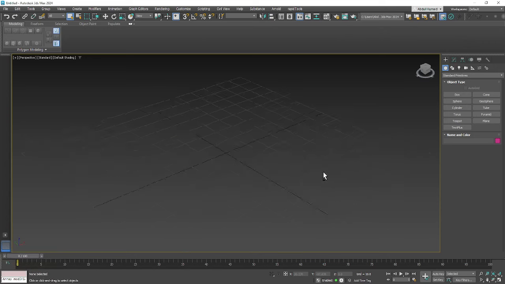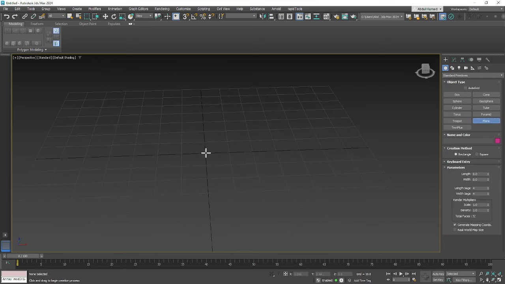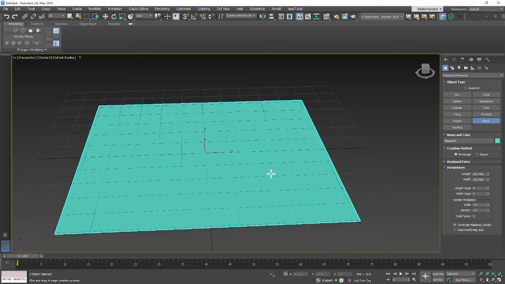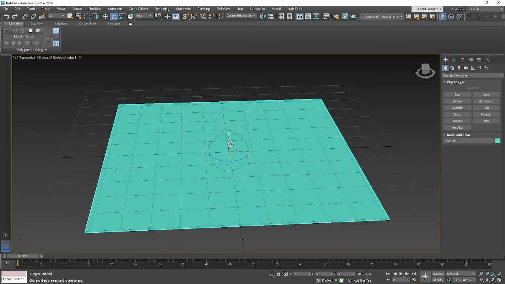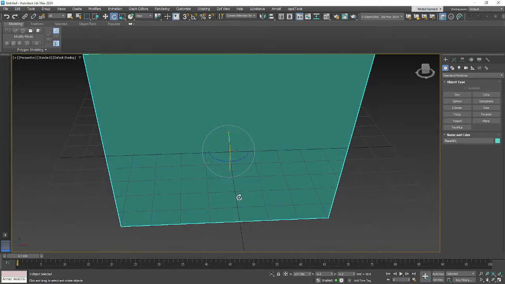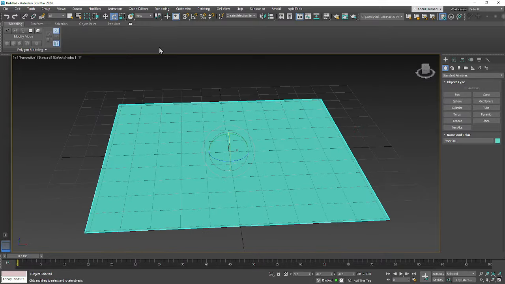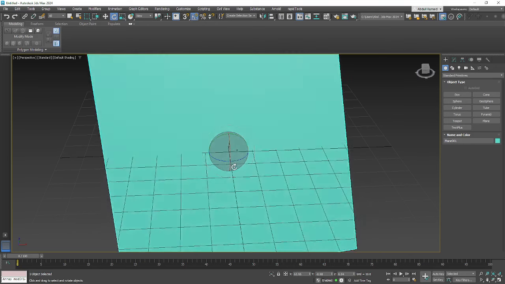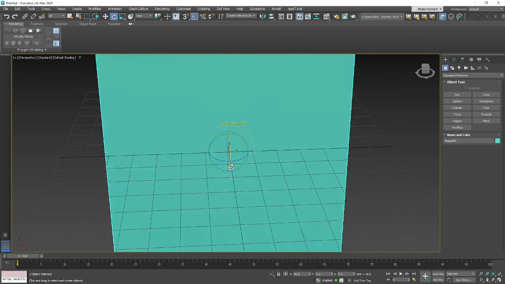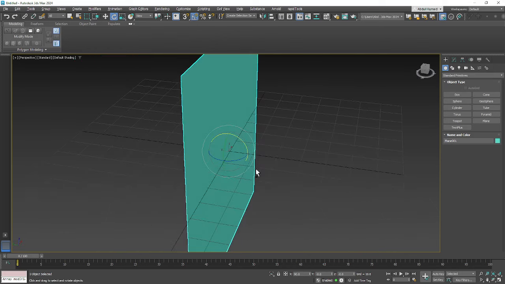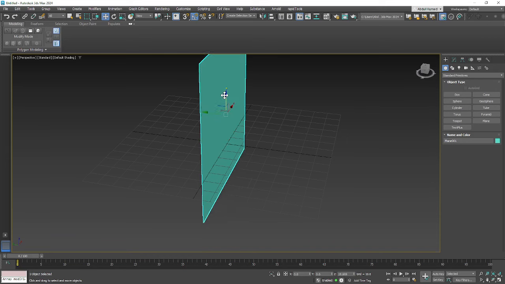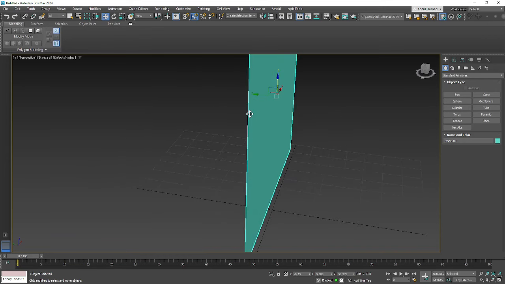So right now I want to create a reference image, and there are multiple ways of doing that. My favorite way is by creating a plane, rotate that by 90 degrees, and if that's not rotating, make sure this angle snap is on, and then rotate it by 90 degrees, move it up and move it back.